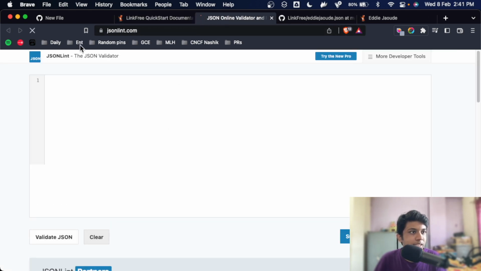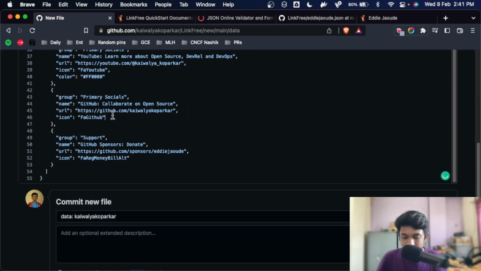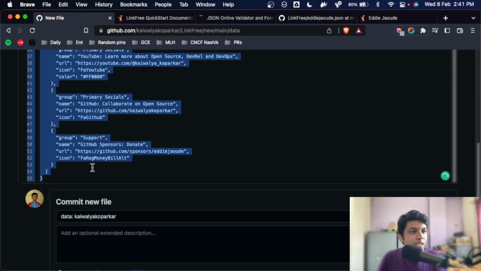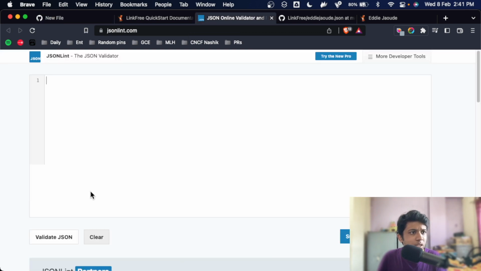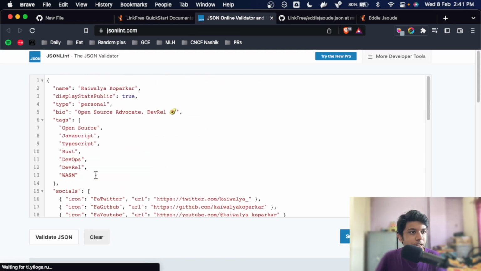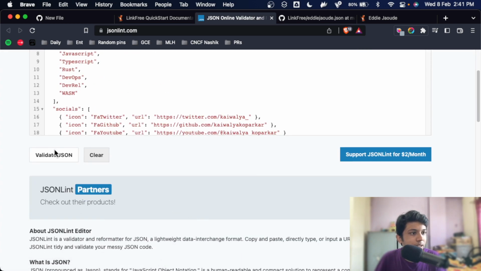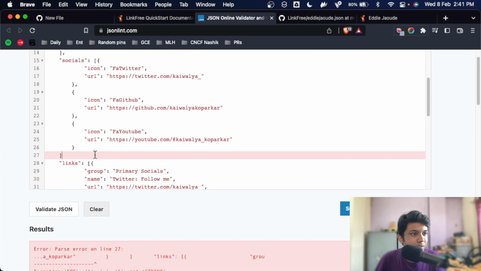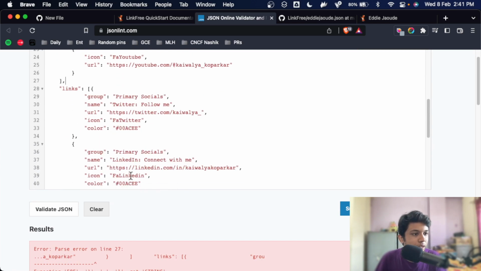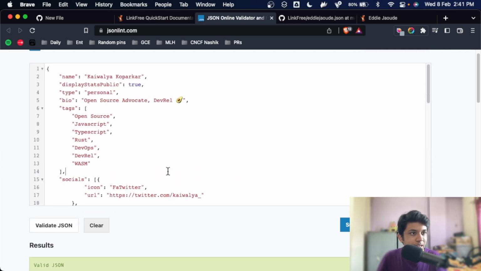So here is JSON lint. We'll go ahead, copy this. I am sure I have copied it properly. Let's see and paste it. Okay, and let's run the linter. So validate JSON. Okay, see, we have an error here. We need a comma. Okay, let's validate. Okay, JSON is validated.